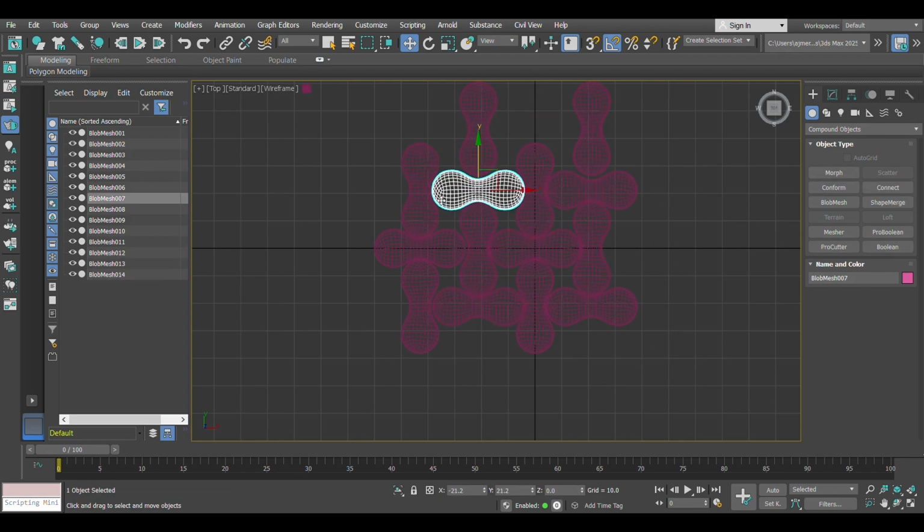I've sped up the process in the video. After arranging the rows, you can select everything and duplicate more copies as needed.